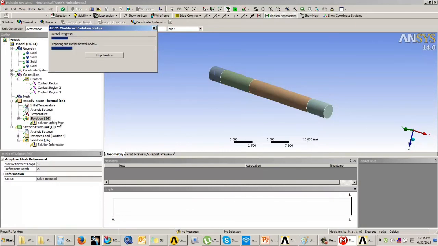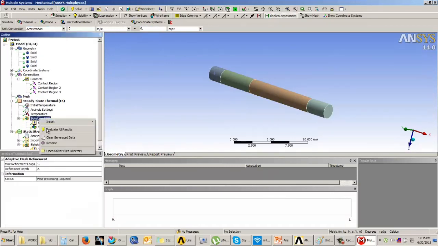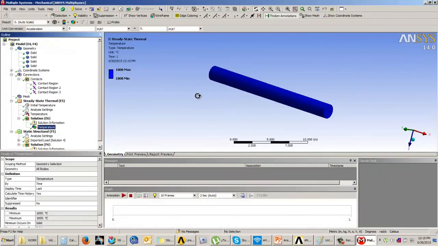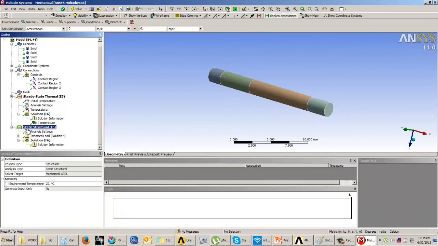In this case, we will not get any temperature. You can see this. You will not see any temperature distribution because it is only one temperature acting from this end to this end. Okay, so there is no temperature distribution. Now let us select the static structural node and we will start giving the structural loads.